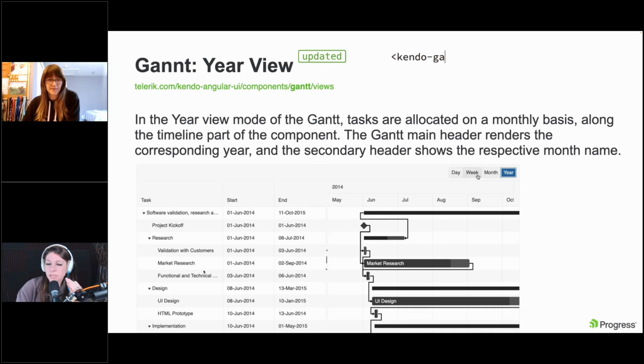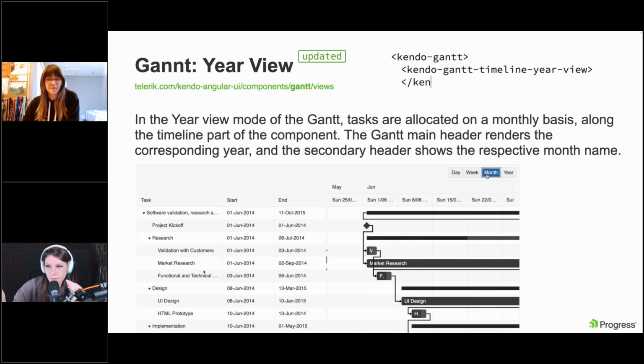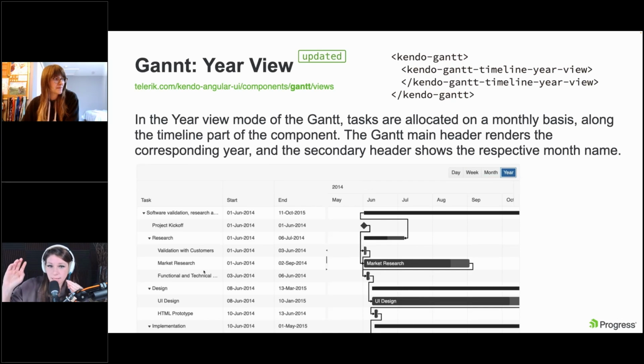Let's see, there it goes. So instead of just day, week, month, you now can see the year. In the year mode of the Gantt, tasks are allocated on a monthly basis along the timeline part. The Gantt main header renders the corresponding year, and the secondary header shows the respective month.